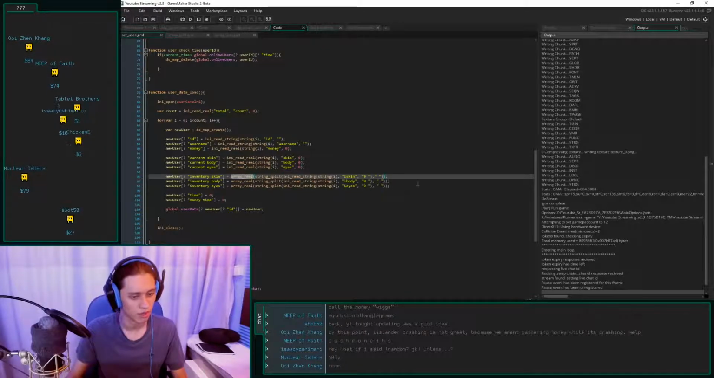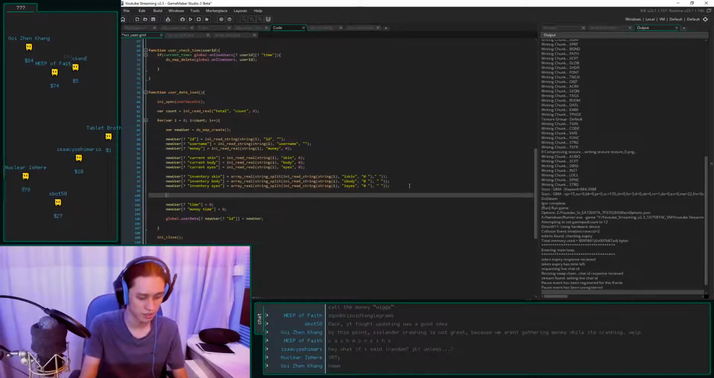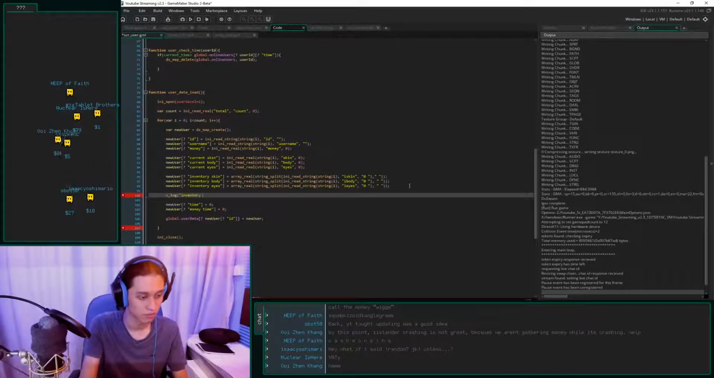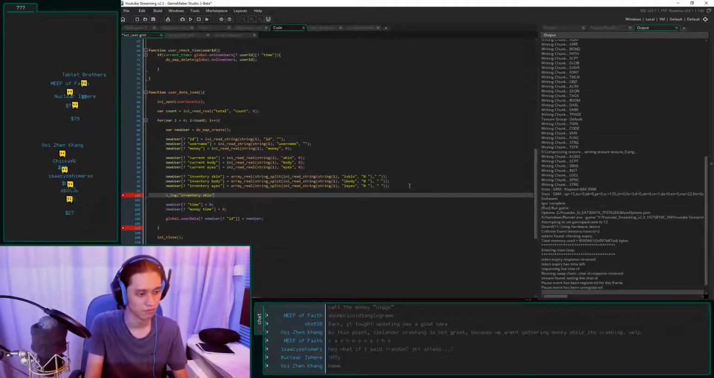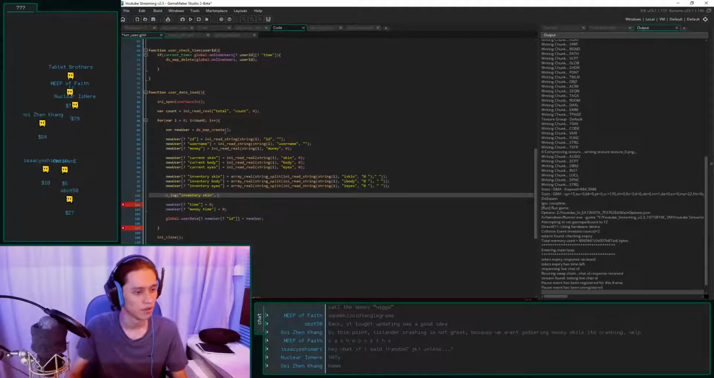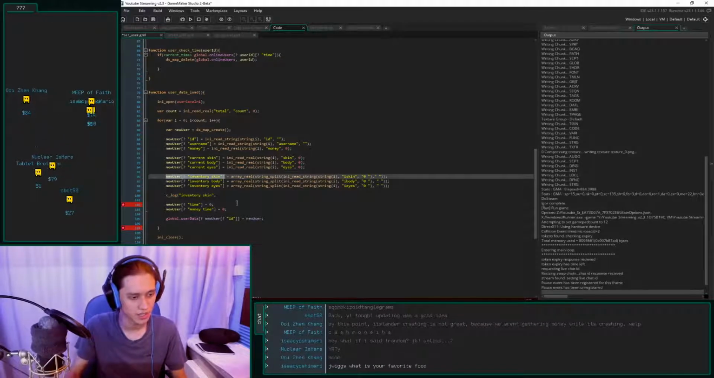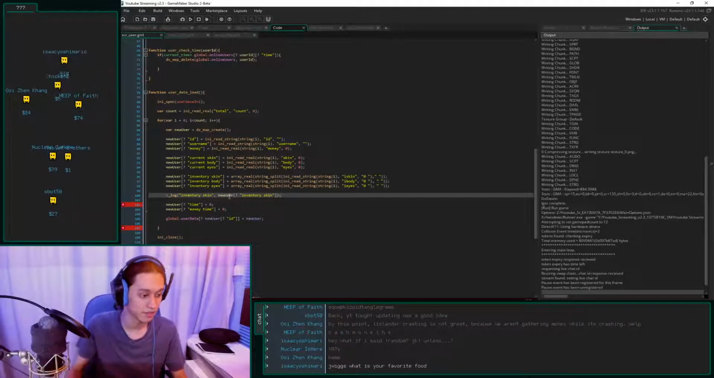Okay, let's have a look at the inventory skin. This is loading it. This is strange. Well, I mean, it's probably working the way it's intended to.